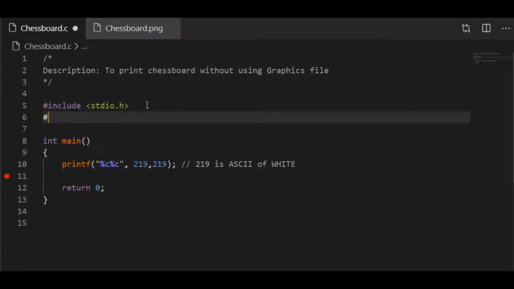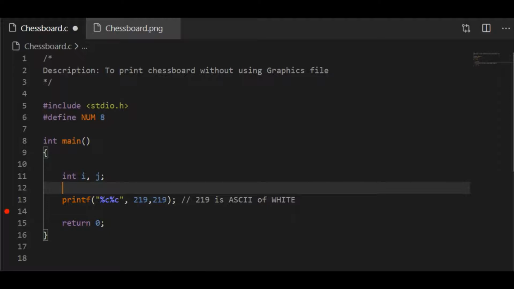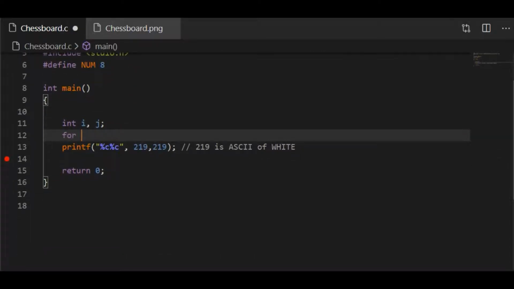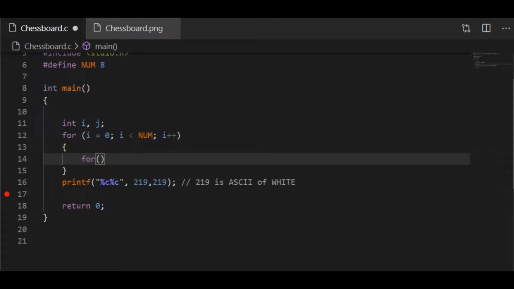As we know, chess has an 8 by 8 matrix. So let me define num as 8. And coming to the main function, let us have two integers i, j to represent row and column for the chessboard. Start the loop for a row, that is i here, starting from 0 until num. Here num is 8. So if i is less than num, it will run from 0 to 7, which meets our 8 rows. Within each row, we want to consider the columns.